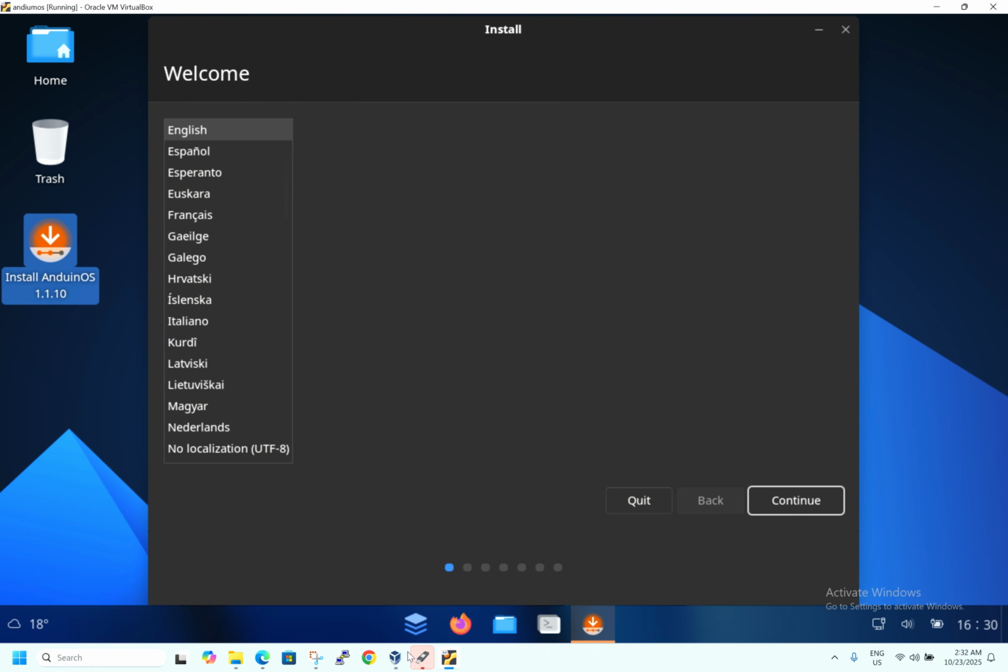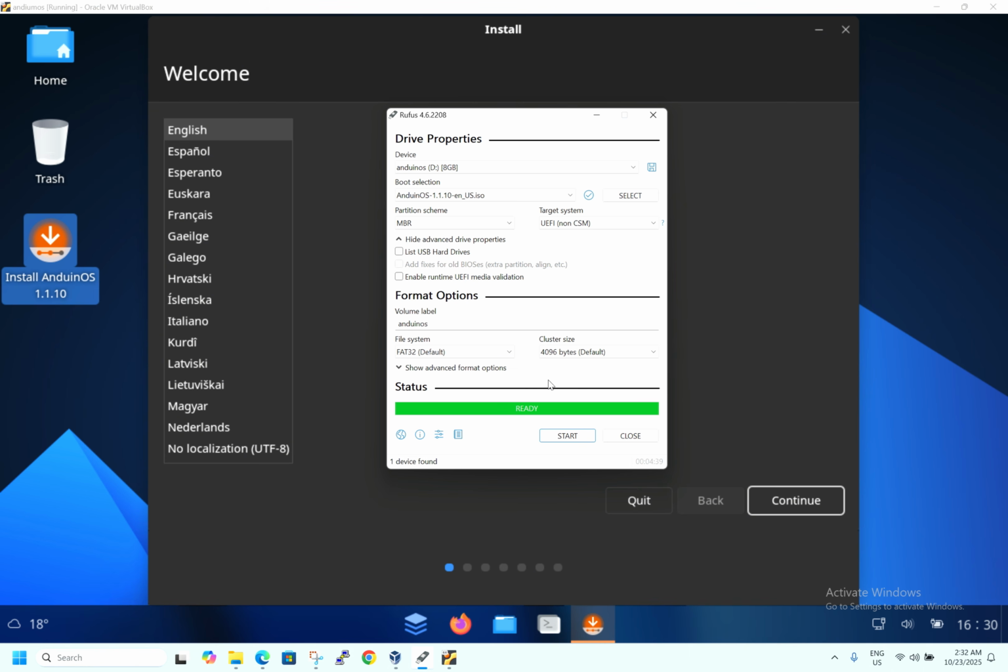Now the process is getting started. So I will show you the Ubuntu Rufus. Ubuntu has completed making the bootable USB. So it's ready now. Hit close.